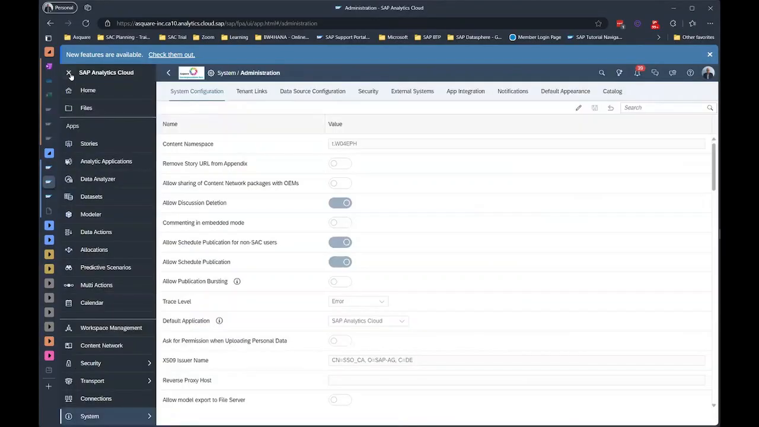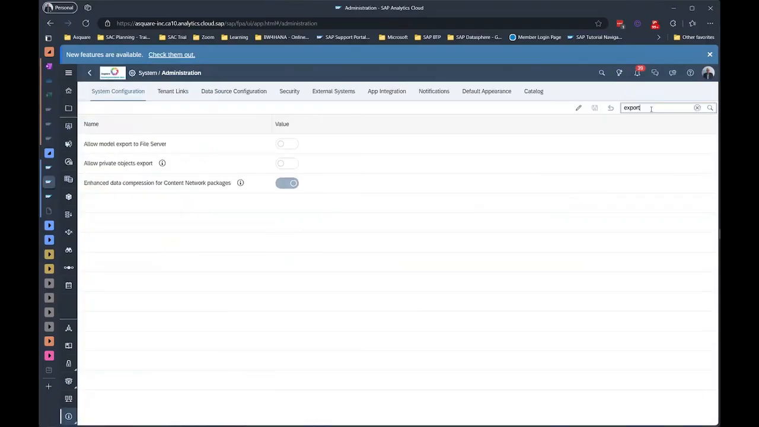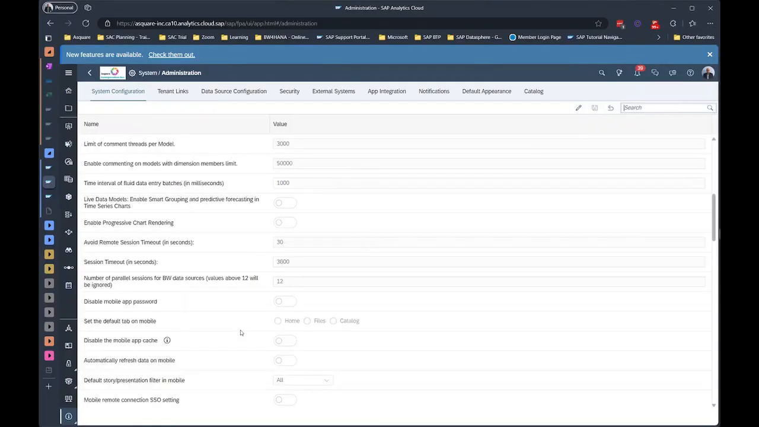You say it's part of the system configuration? Yeah, it should be part of system configuration. Yes, here. Just scroll down, I think. Any commenting is there? Something like here. Avoid. Okay, let me search with export. Export package size for export? Somewhere it is there, I think. Name commenting, list of threads, avoid session timeout.